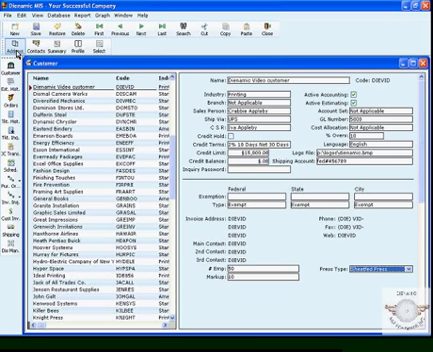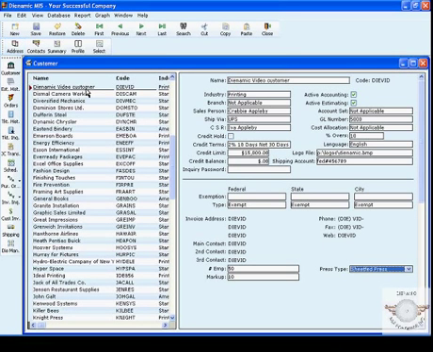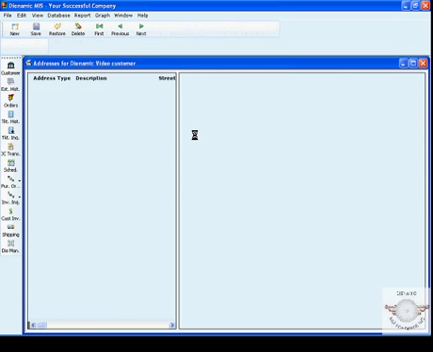Information about this customer. Let's move on to the addresses. If I want to add addresses to the dynamic video customer, I click on the address button, and you will notice that another screen will open up. The screen appears blank at first because we have no addresses against this customer.